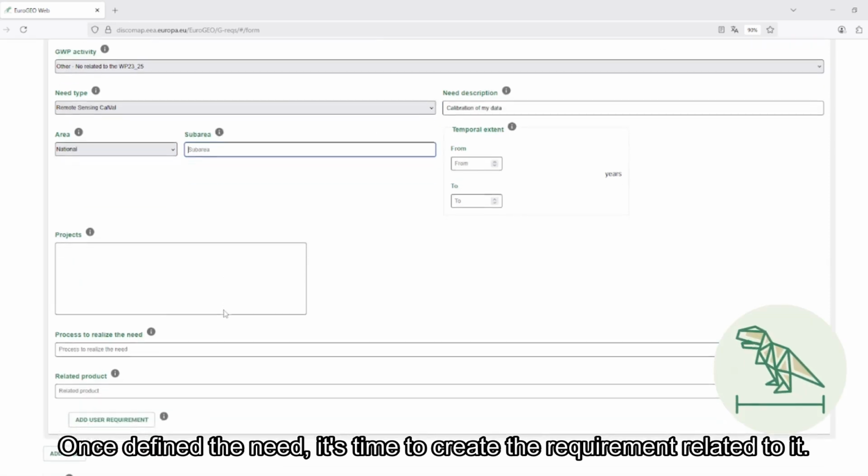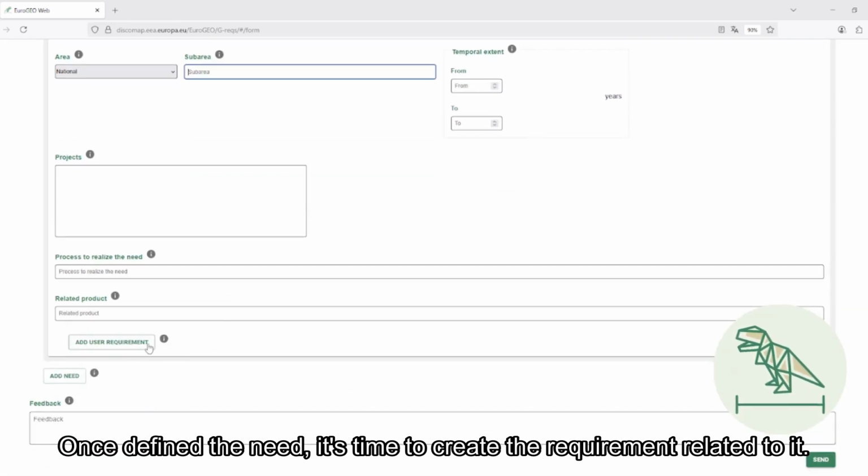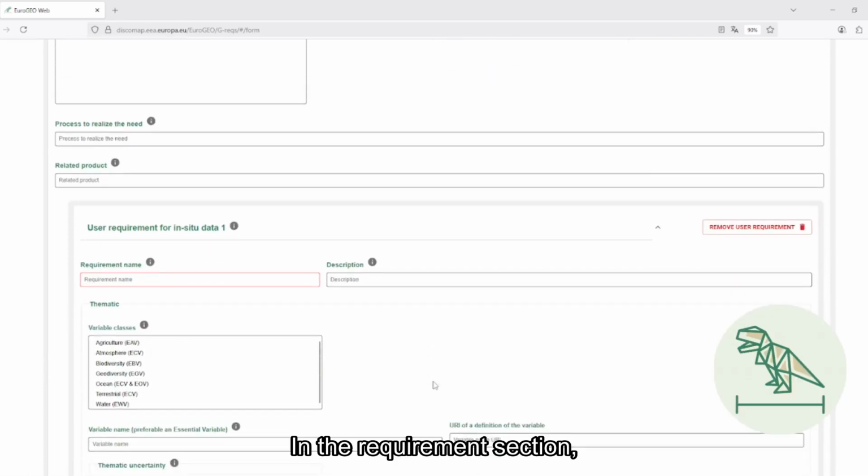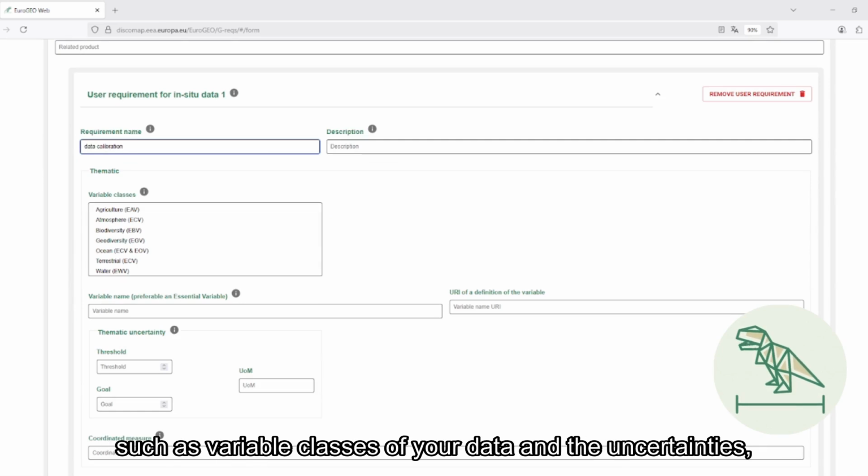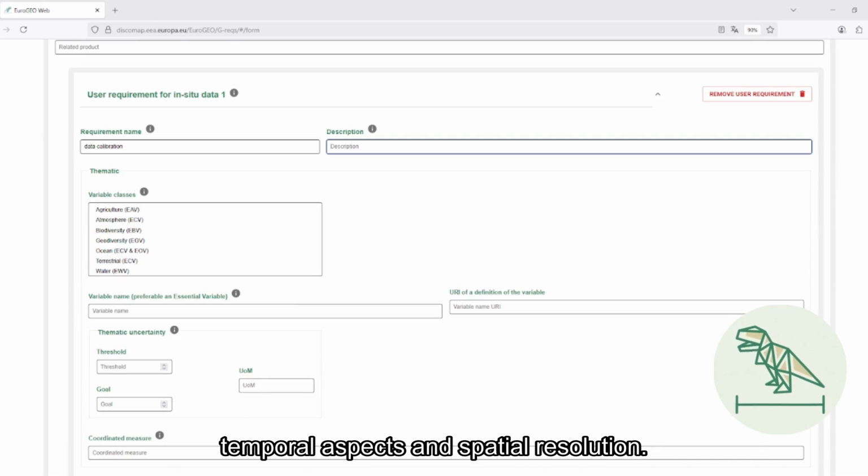Once defined the need, it's time to create the requirement related to it. In the requirements section, it's necessary to include all technical details and specifications, such as variable classes of your data and the uncertainties, temporal aspects, and spatial resolution.